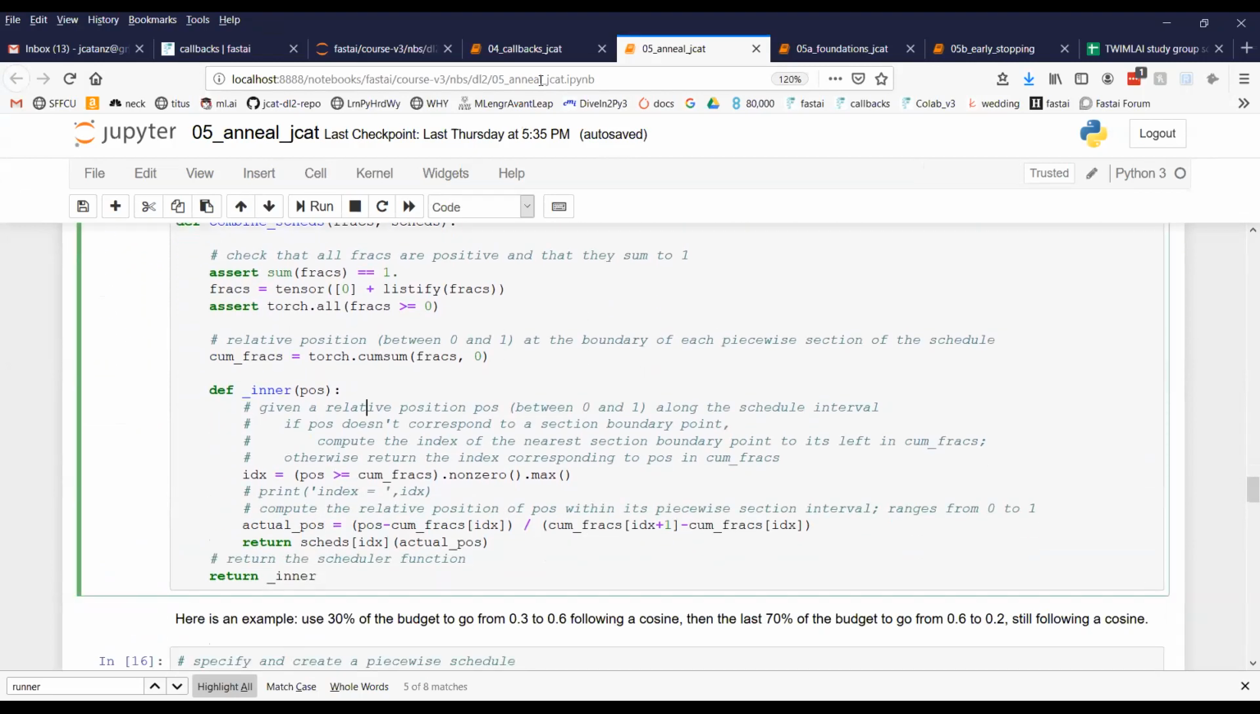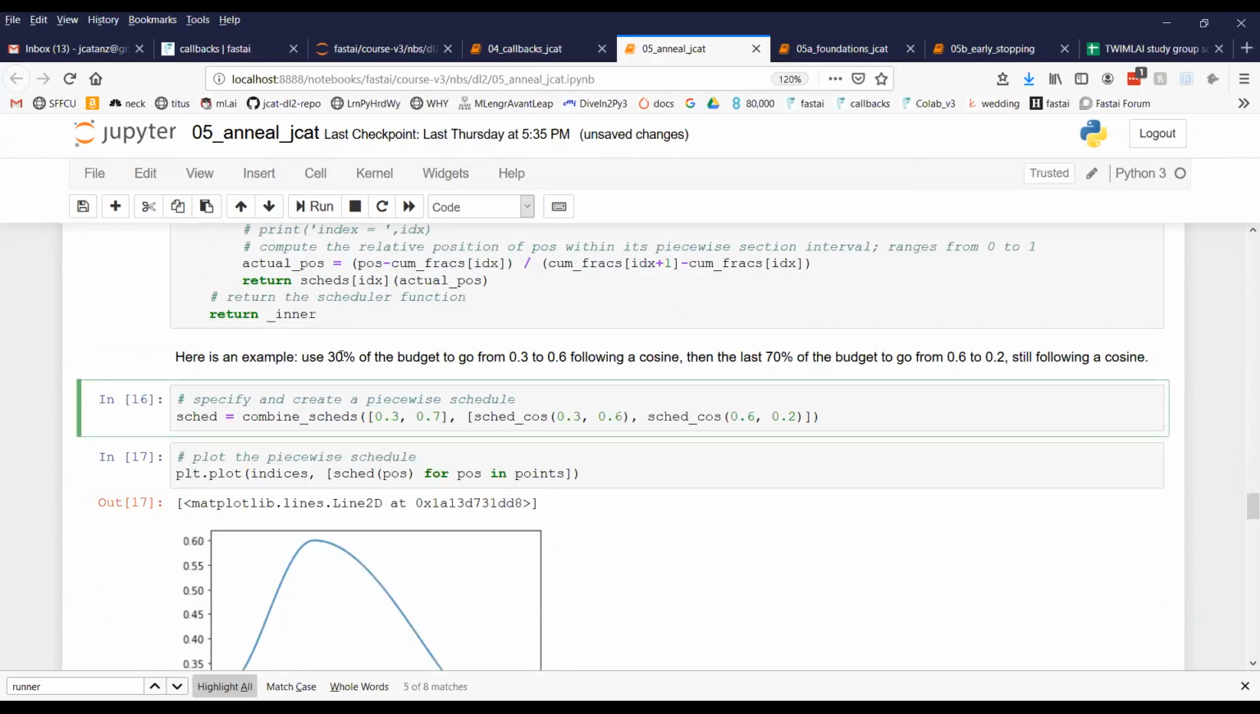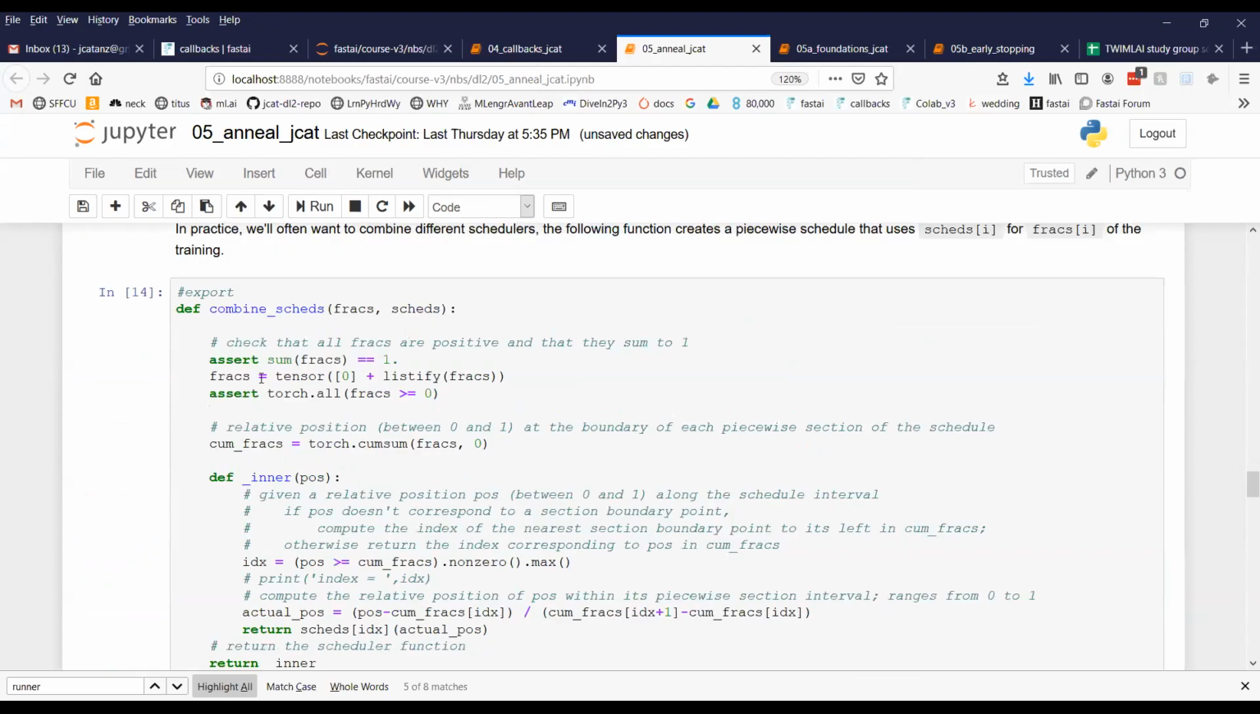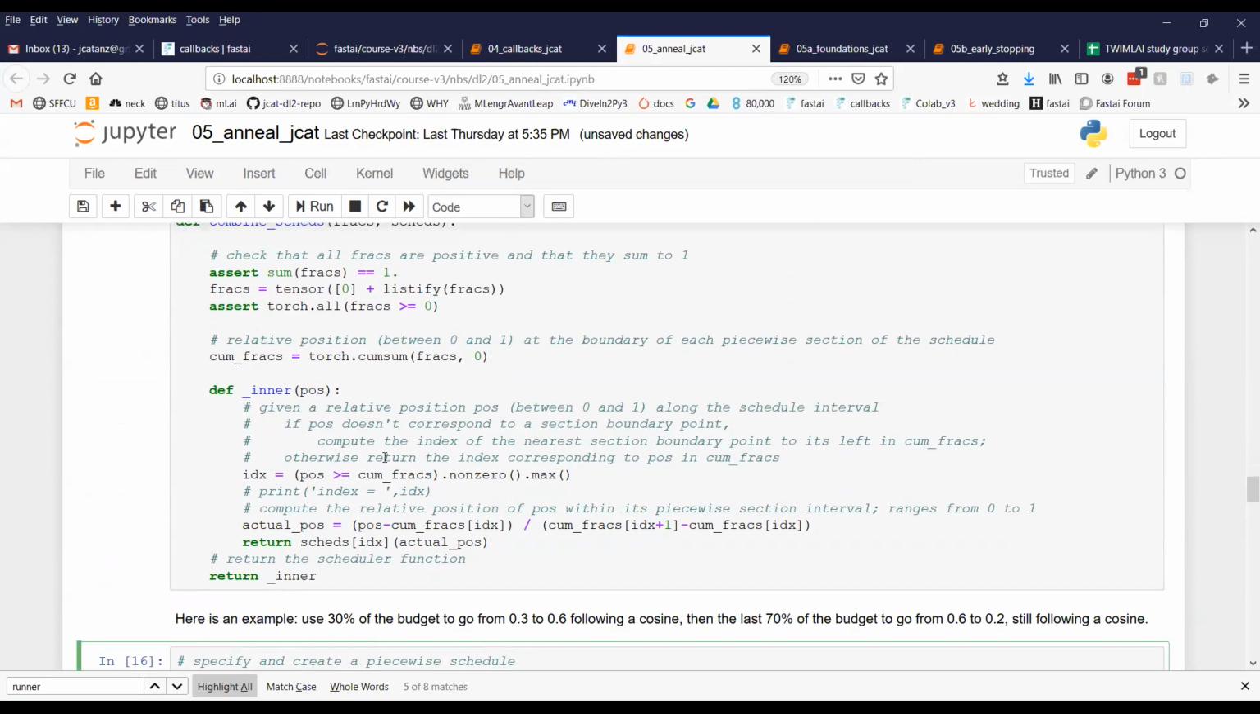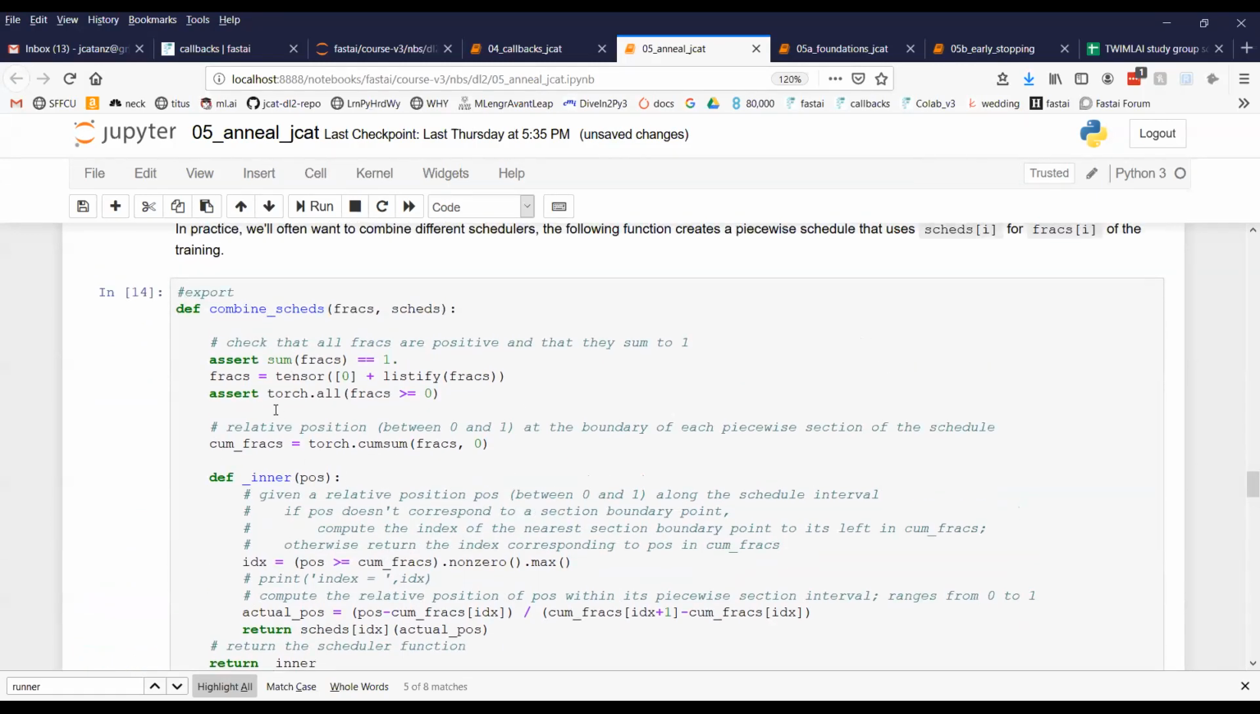We have this function that does that, so this is a function. I don't think I'll get into the weeds of discussing it, but basically the input is the fractions. So if you want to build a schedule that is 2/3 of one schedule and 1/3 of another schedule, then fracs would be 2/3, 1/3. I think it's a list or a tuple, but the point is that the fractional parts have to add to 1. So that's the first thing he does, he checks that.